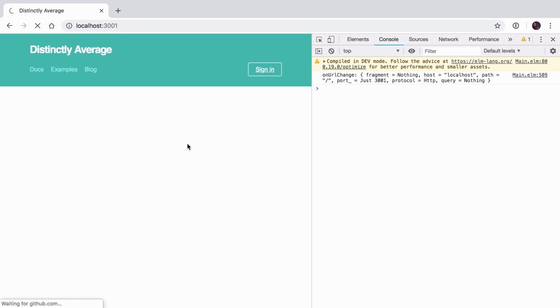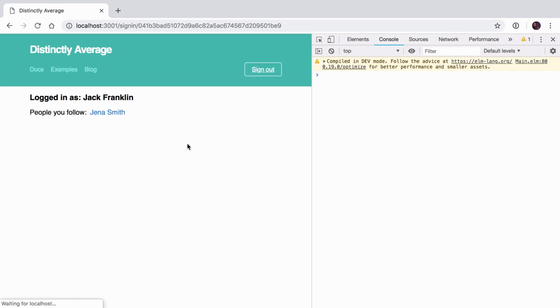If I click sign in, it goes off to our server and takes a minute. You can see that we come back to the site. And notice that we don't get an onURLChange here because this is the first time the user's come to the site. So we only get it when we're navigating internally after the user's already arrived at the site. This means it's a perfect place for us to update our routing status in the model every single time we navigate a user around the site.